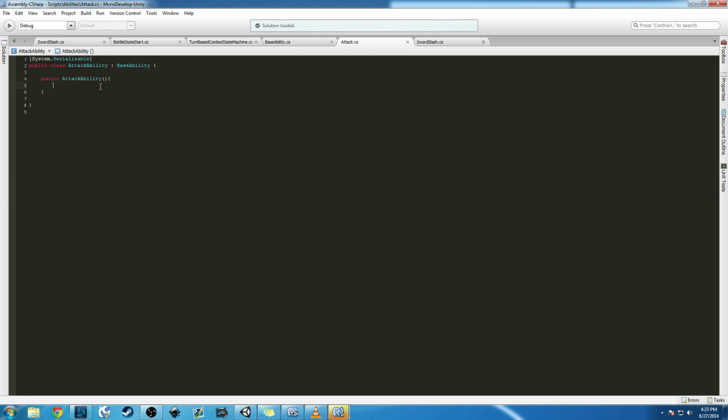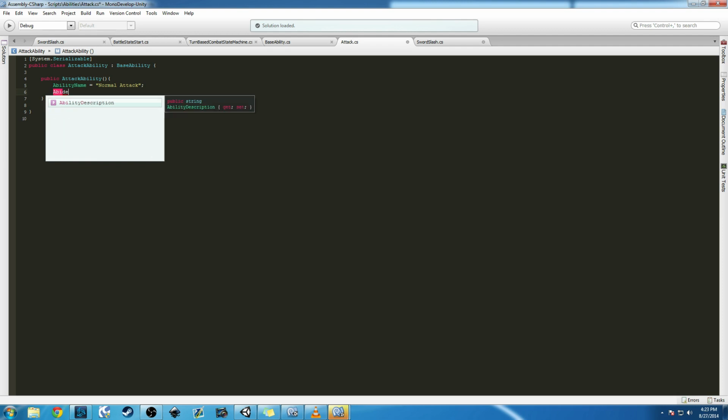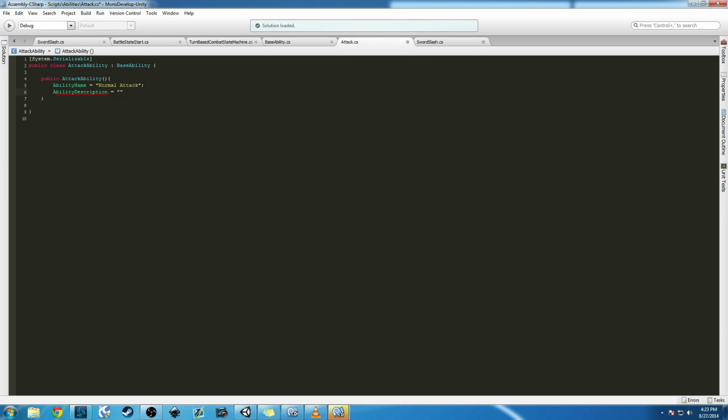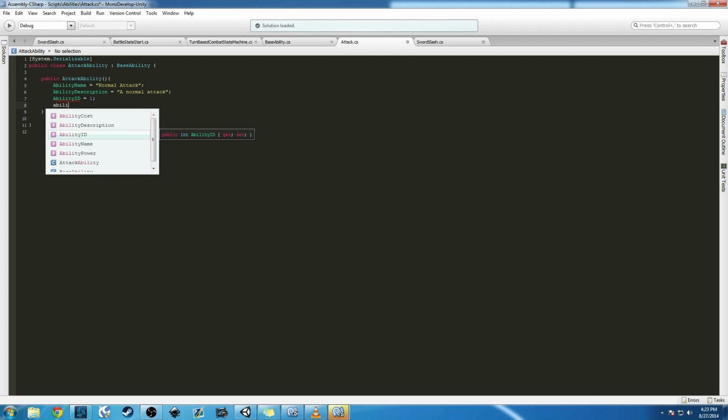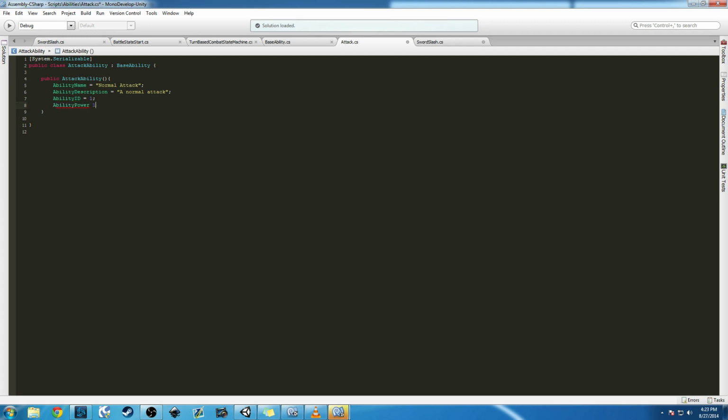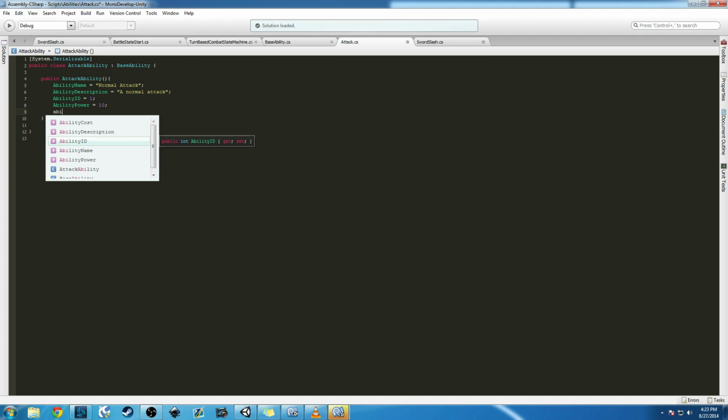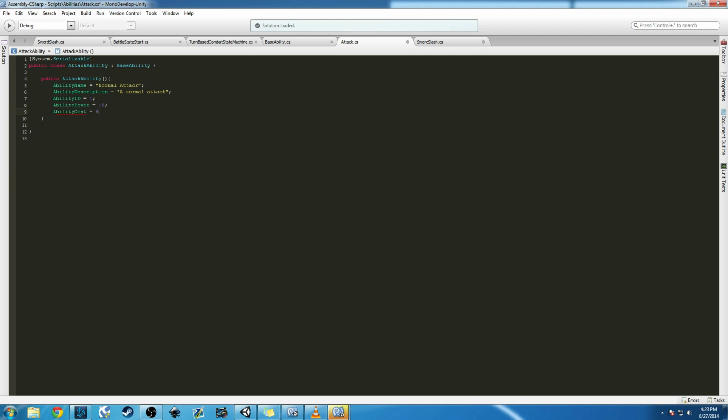So now we've done this before, we're going to do ability name. It takes a string, so we're going to call it attack. We'll call it just normal attack, I guess. Again, just to kind of change it up. Ability description, and we'll set that to a normal attack. We have the ID. Go ahead and set that to 1. We'll go ability power. Set this equal to, I don't know, 10, and then we'll go ability cost, and we'll set this equal to 5.